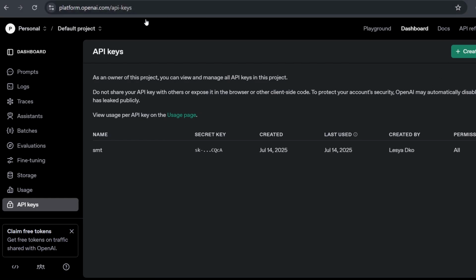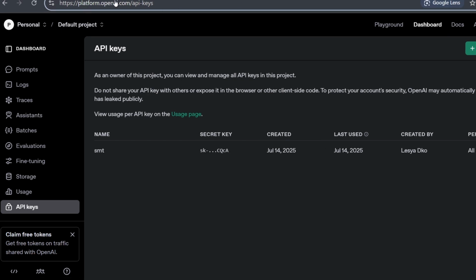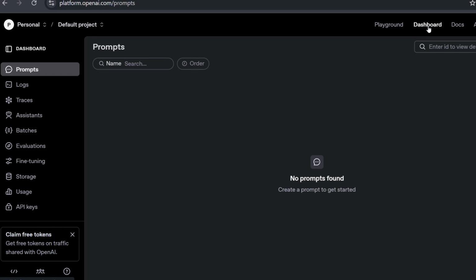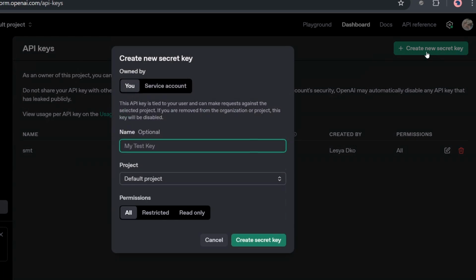And the very last thing, to create an OpenAI API key. So head to platform.openai.com. Then after you signed in, go to dashboard, you will see these API keys. Go to API keys and create new secret key. Create one, save it again. We will use it in our Python.